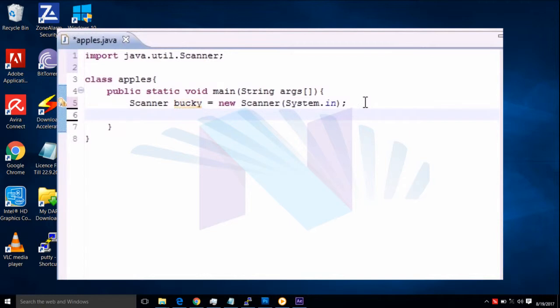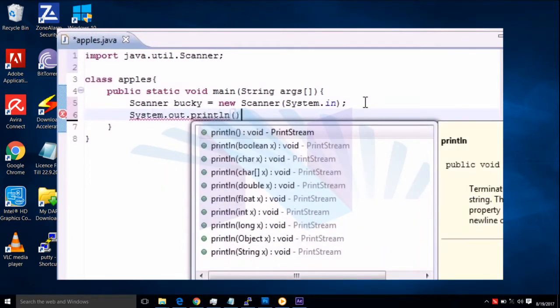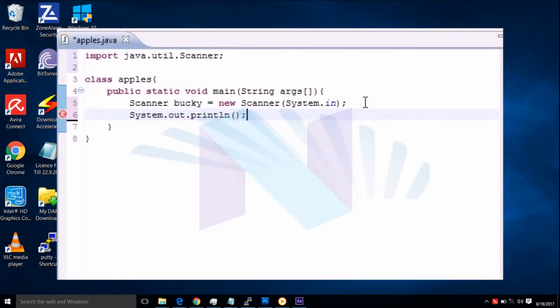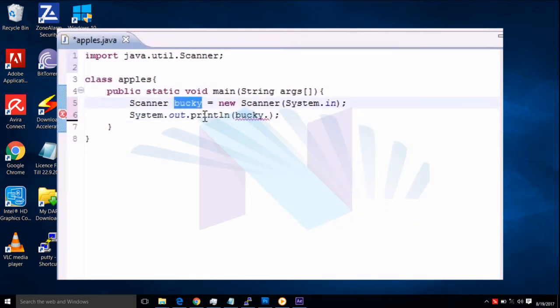So now we have input, whatever that's going to be from the keyboard, and it's going to be stored in our Bucky variable. What we want to do now is just print it out on the screen. So you remember from the last tutorial how to do that, System.out.println, and in your parentheses, pay attention, the first thing you need to type is the name of your variable, and that's going to be whatever you made up here. Again, this Bucky, you don't have to write Bucky, of course, you can write anything you want.